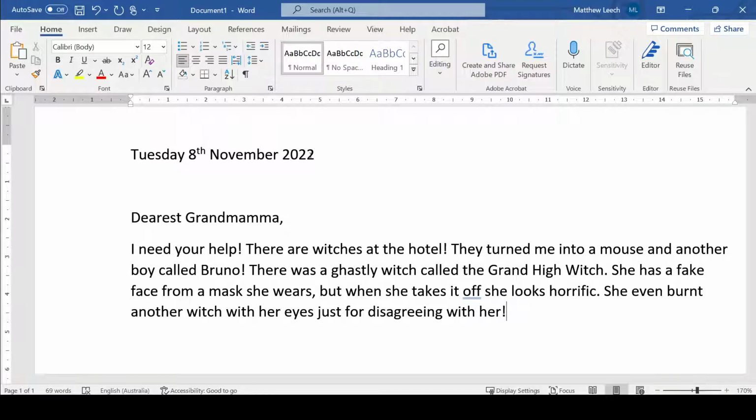Okay, what have I written so far in the paragraph? I've said I needed help, that there's witches, I've been turned into a mouse, and there's this witch that wears a mask that's horrific and ghastly and mean. So the next paragraph, I probably want to talk about what the plan was and what sort of happened to me. She's the one who turned me into a mouse. So my next paragraph is about being turned into a mouse.